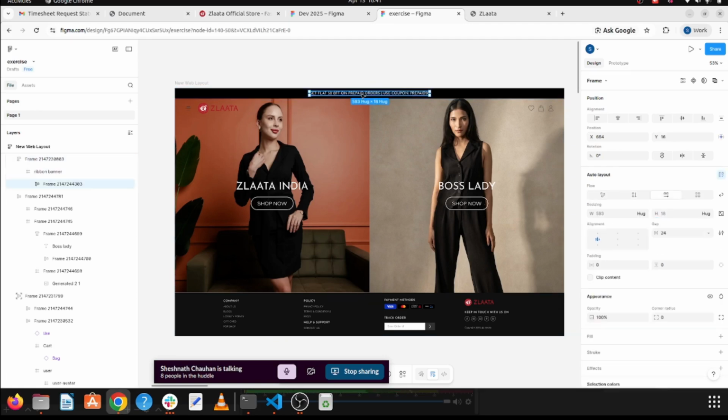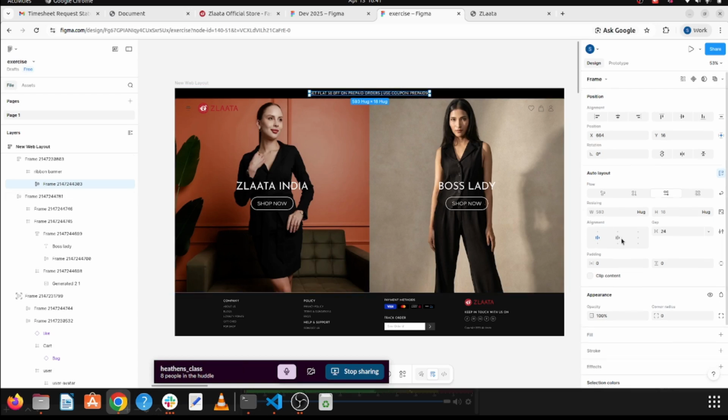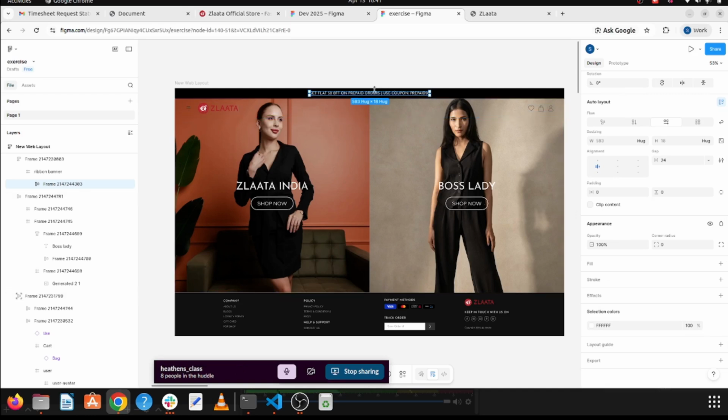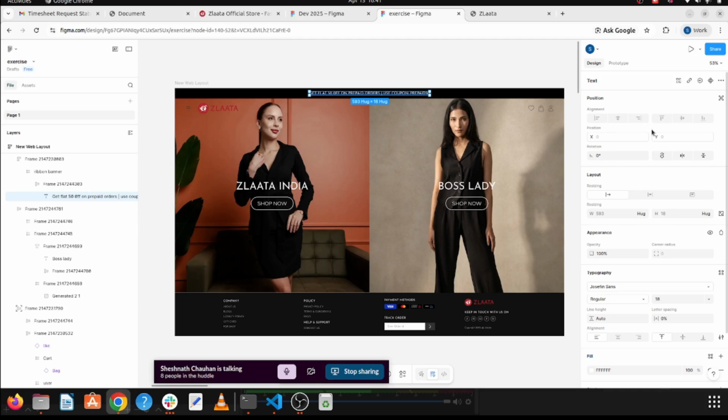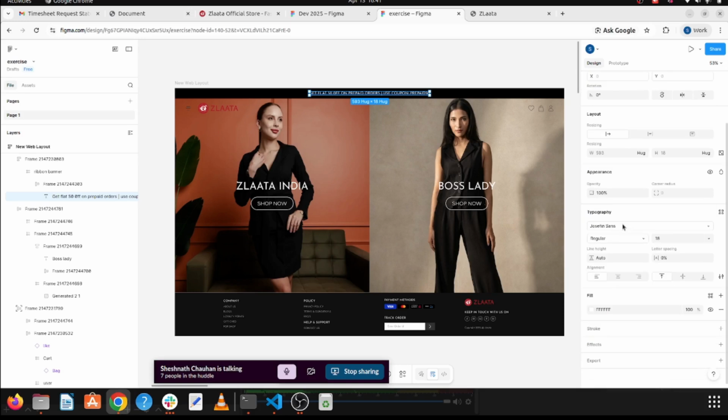So first we copy that message. If you click two times on that message, you can see where our text is. Let's see. This is my text.